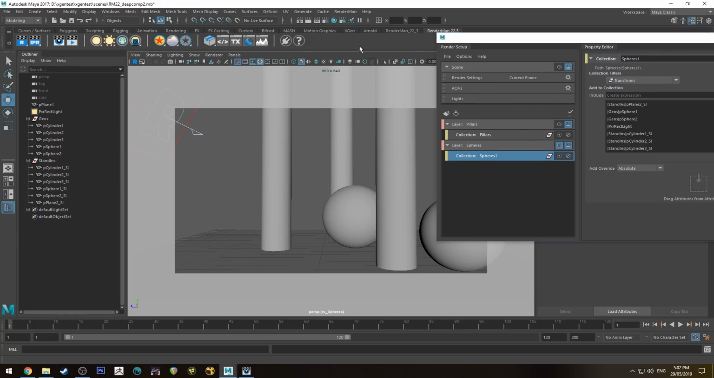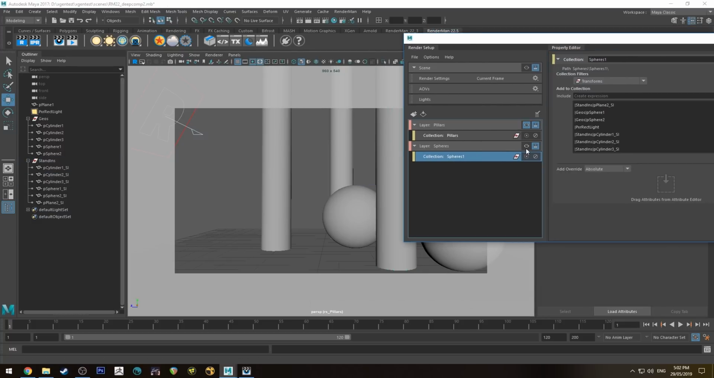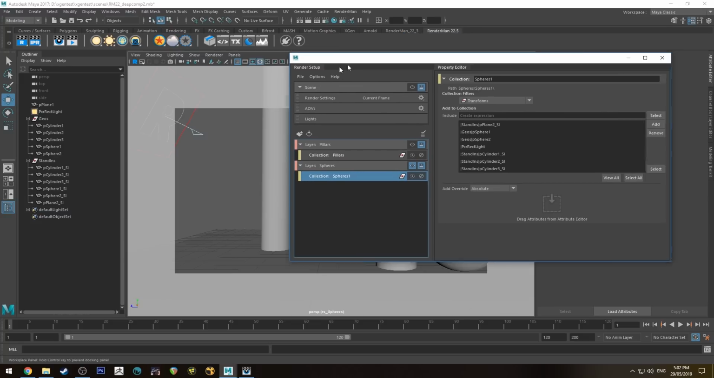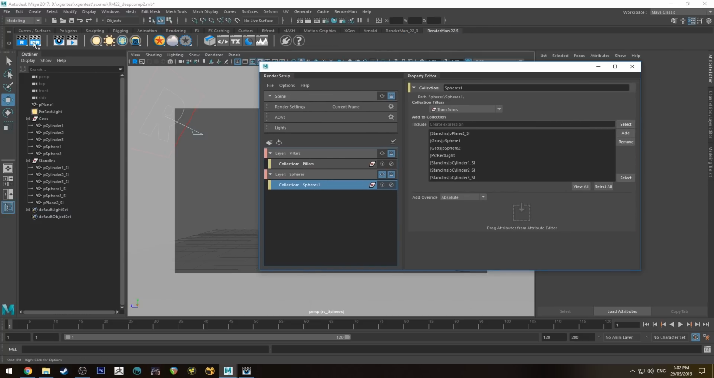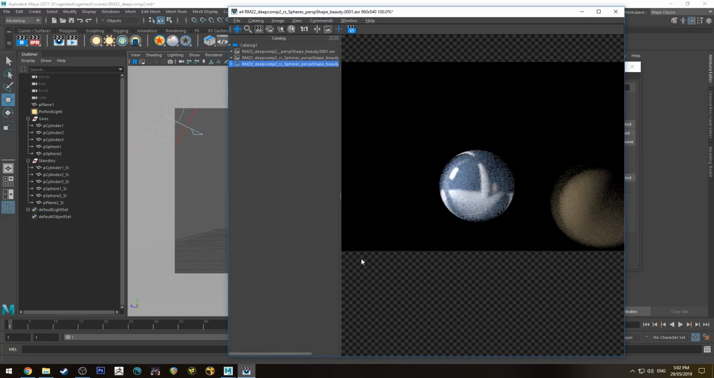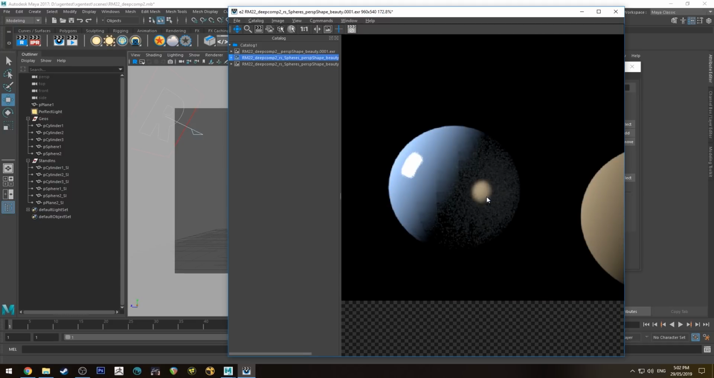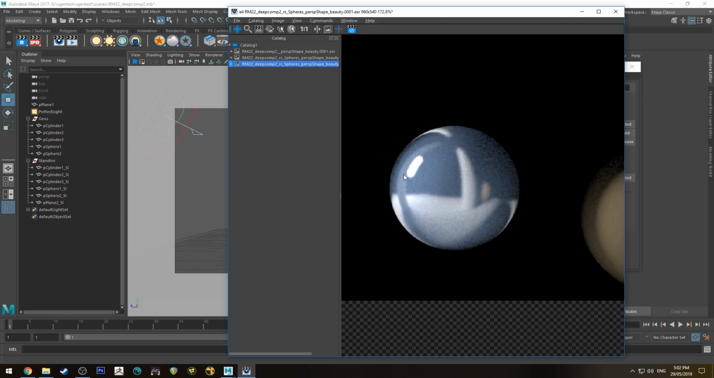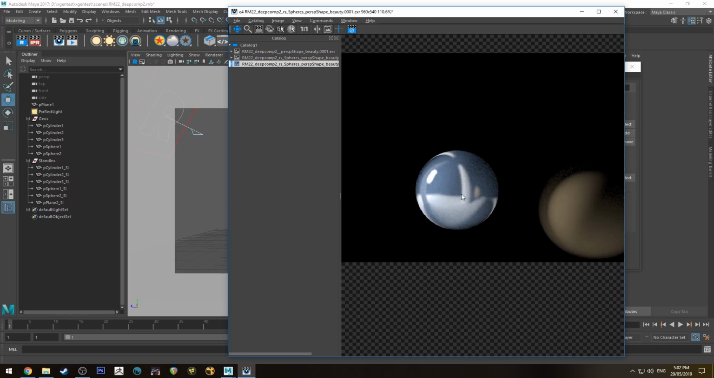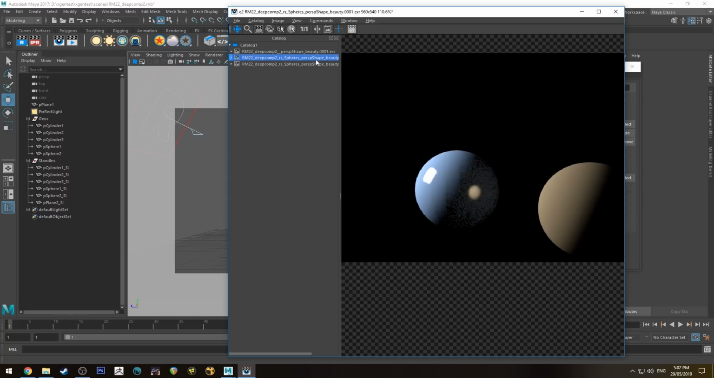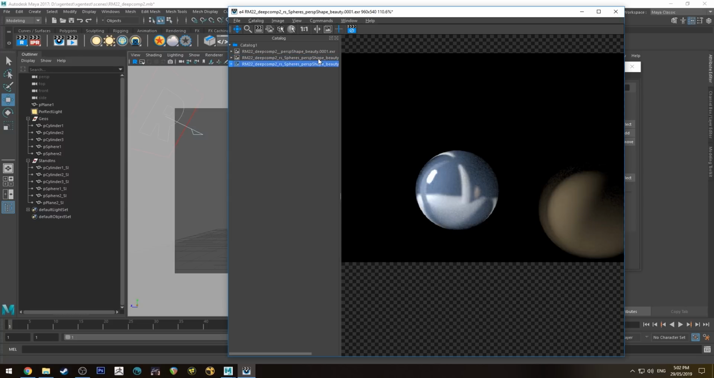All right, so it's hard to tell the difference between the two because they should look almost identical. But if we go to the IPR, so for the spheres, you'll see now that compared to this one, which aside from the smooth subdivision, now we have the reflection of the other of the pillars and the receiving shadow as well from those stand-ins.